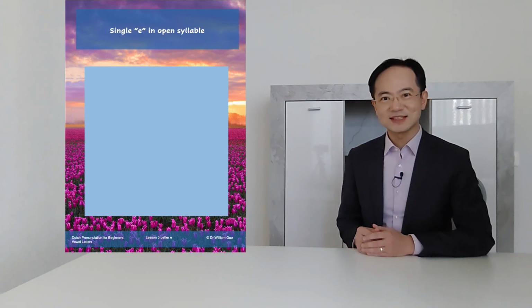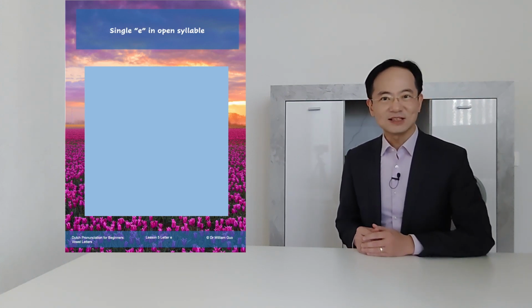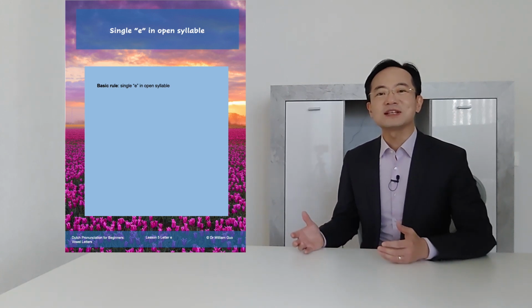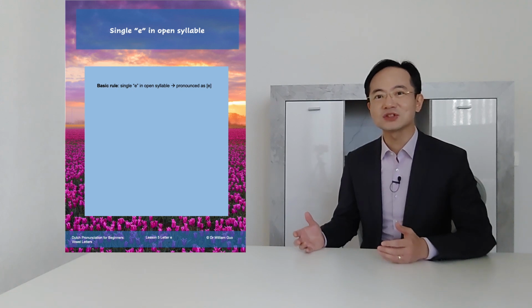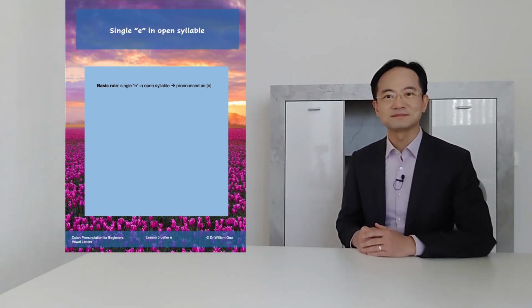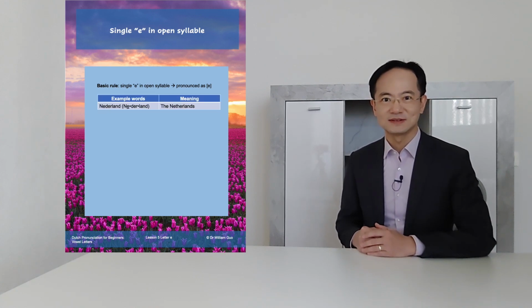Now let's move on to the second rule. If a single letter A appears in an open syllable, it's usually pronounced as a long vowel A, which is the same as the pronunciation of the letter A itself. For example, Nederlands, mening, bezig.